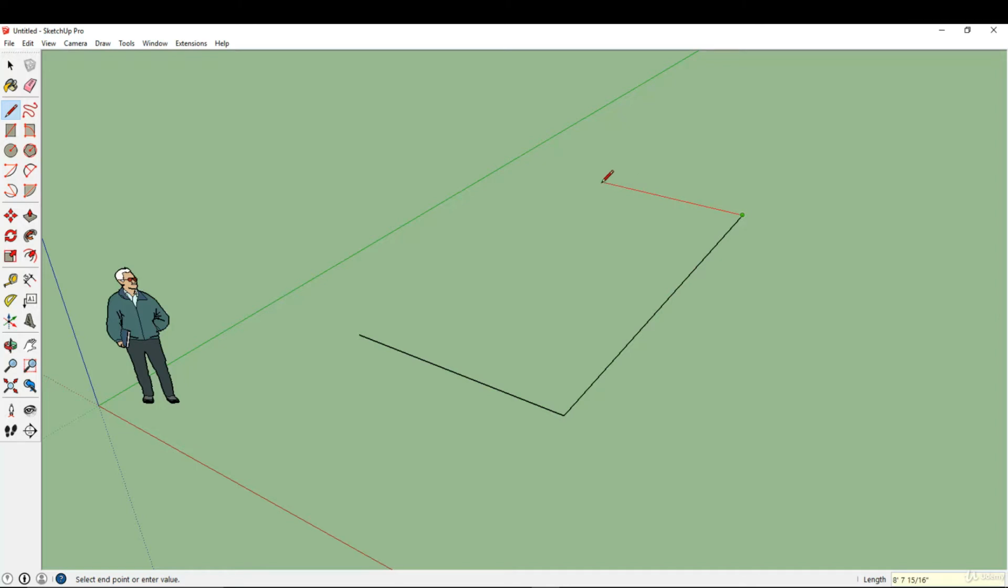Now, using inferencing, I'm going to hover my mouse over this endpoint and drag it, and as you can see, it's recognizing it's parallel with that green axis, and it automatically allows me to snap to that point. Now I'm going to drag my mouse again, and I'm going to close this set of lines. As you can see, once we've closed a set of lines, SketchUp will automatically create a surface.